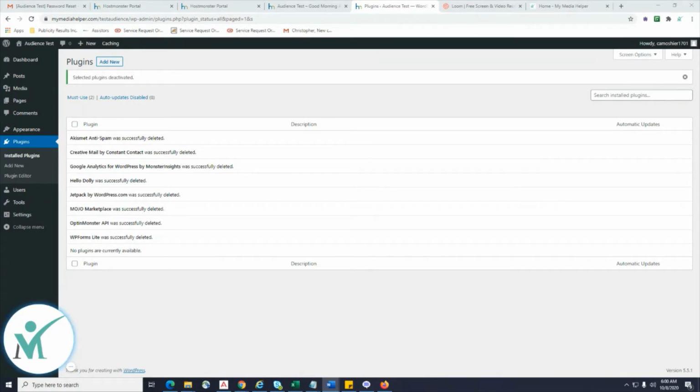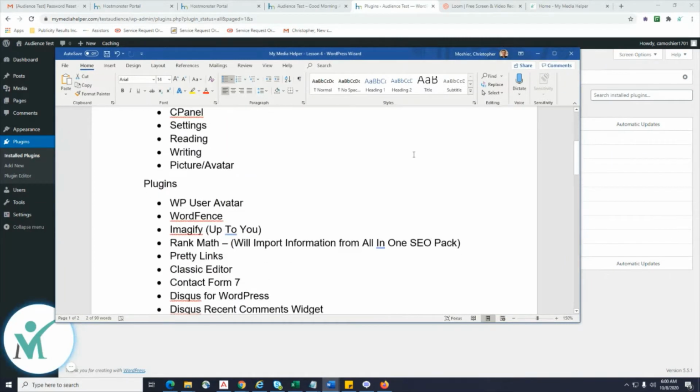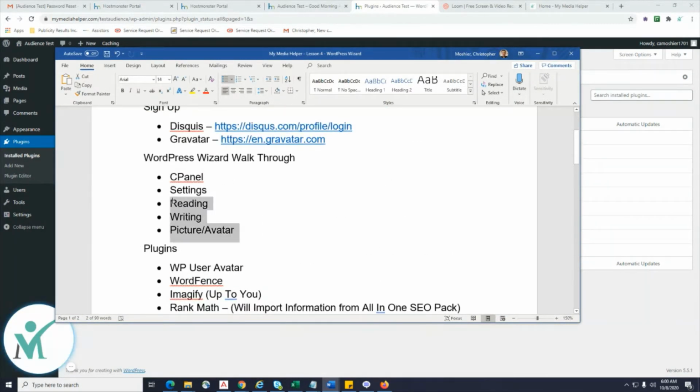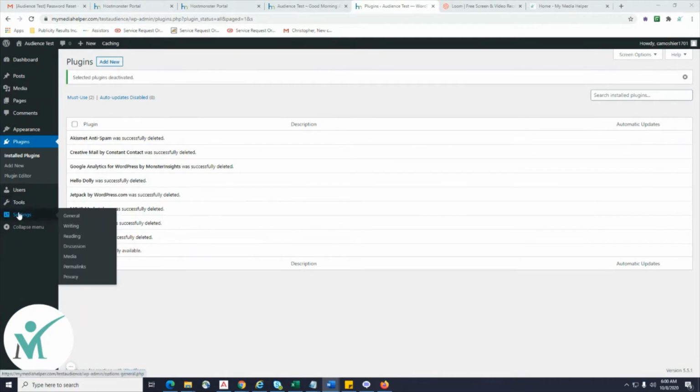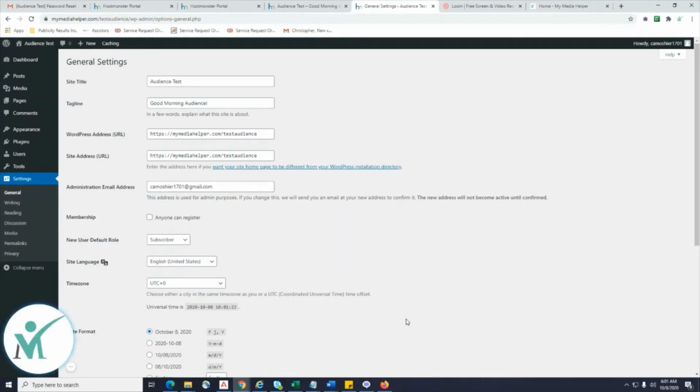So what we're going to do is talk about plugins. And we're going to install the plugins today. But the first thing we're going to do is, so we got the cPanel out of the way. We created our WordPress. Let's go to Settings. And we're going to go to General. And then you can change your title. You can change the tagline anytime you need to.